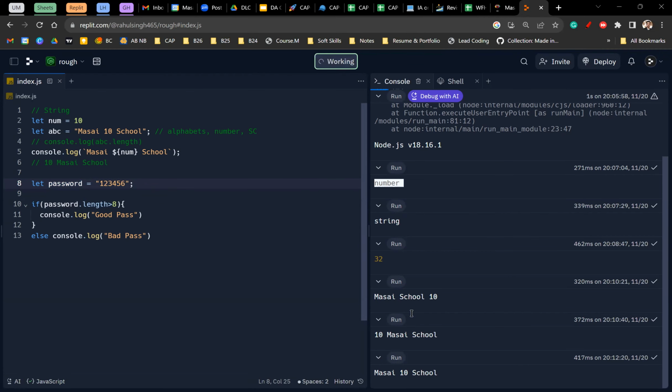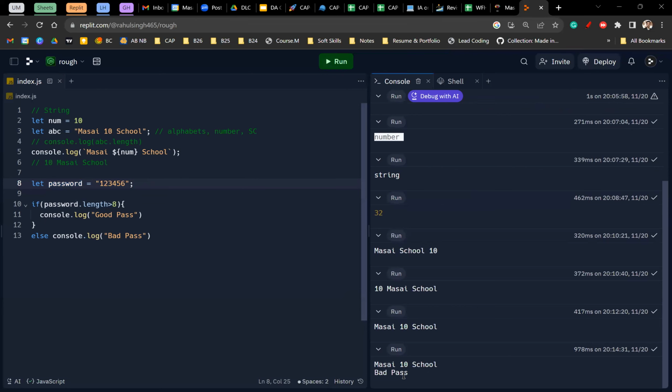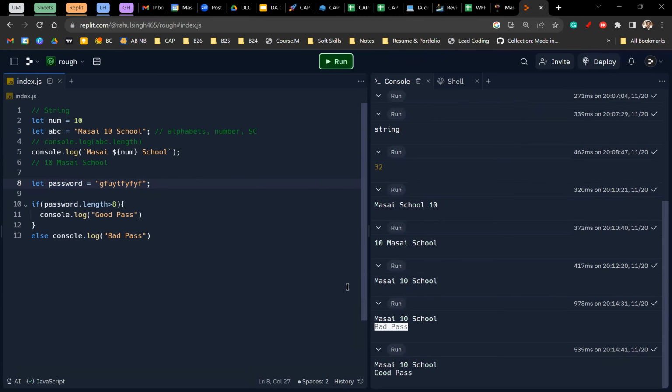It is a bad password. So it will be printed like this, bad password. If it was greater than 8, it will be a good password. Correct? Got it? Where will it be used?